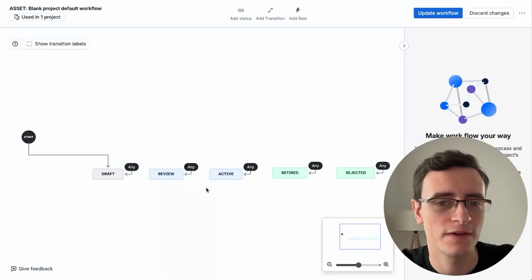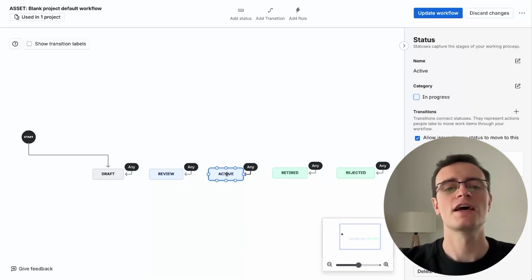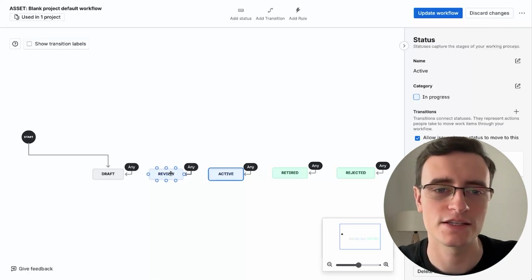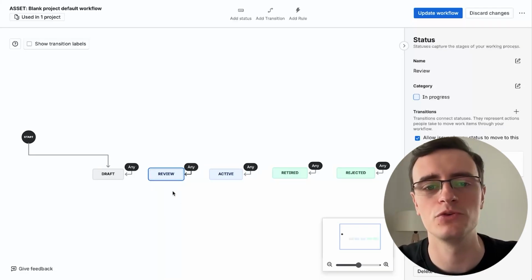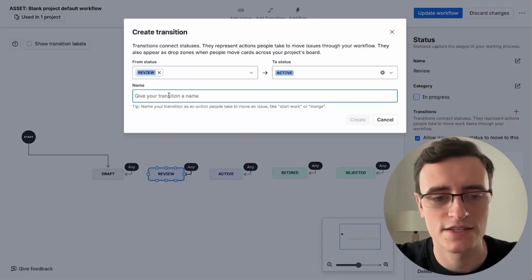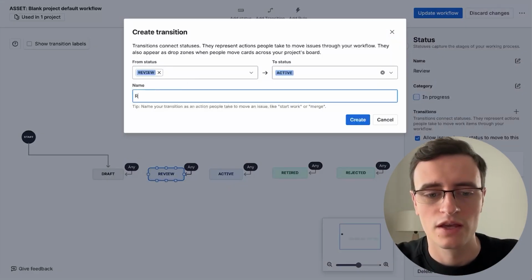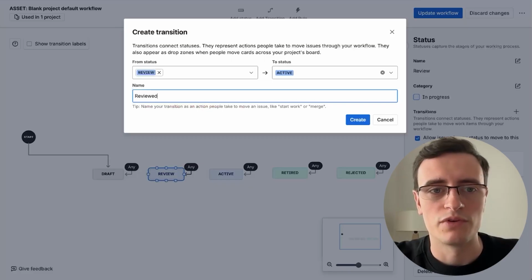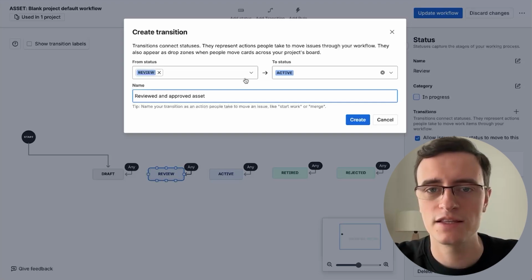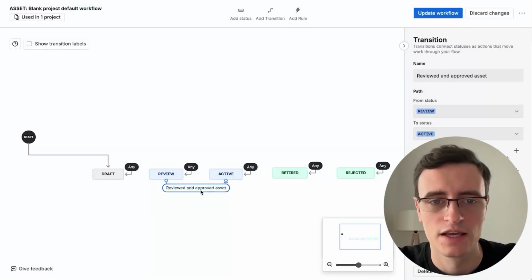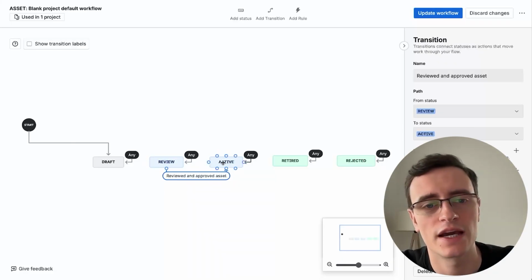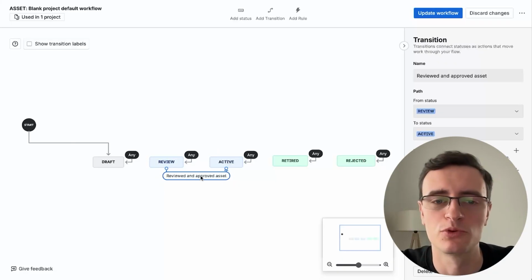I think that's a good thing, but for example, for the active status, what we could do is also set up a workflow in which only assets that have been reviewed can go into the active. So let's connect these two, and let's say this will be the reviewed and approved asset. So from the review into the active, we need to review and approve it.